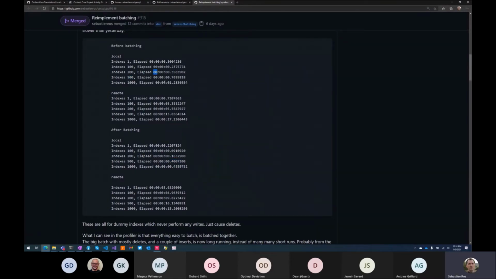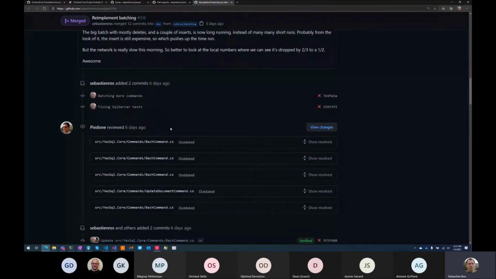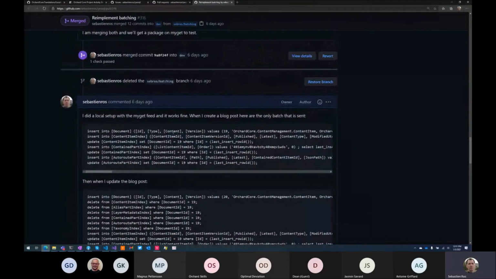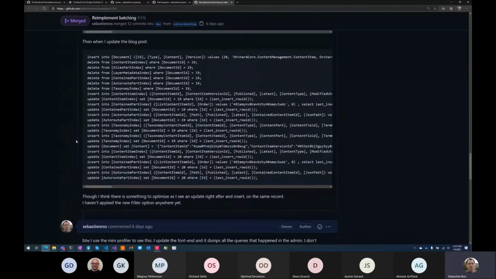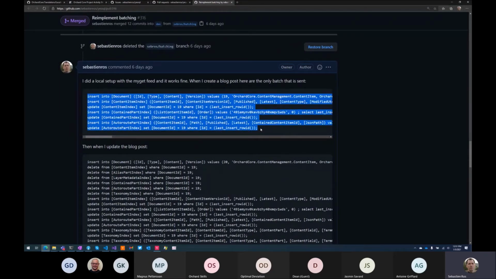And this was the first set of changes where I could update something. And how it looks like is, I thought I had pasted it. Yes. So I have multiple tries here. I did local setup with a migrate feed and it works fine. When I create a blog post, here is the only batch that is sent. So if I create a blog post in Orchard, after the change, there is a single communication with the database that contains everything here.